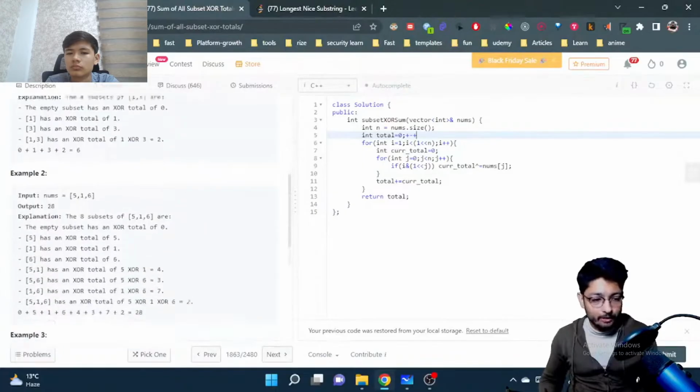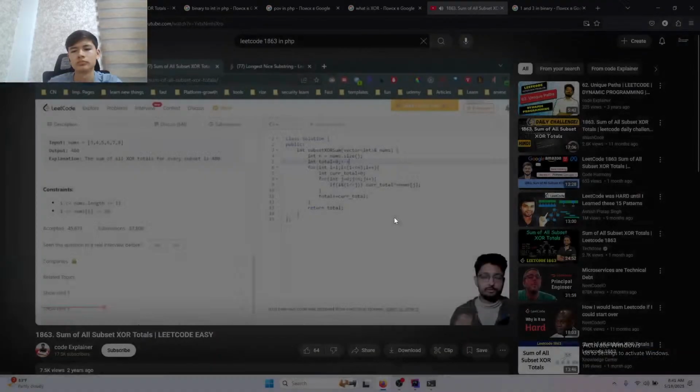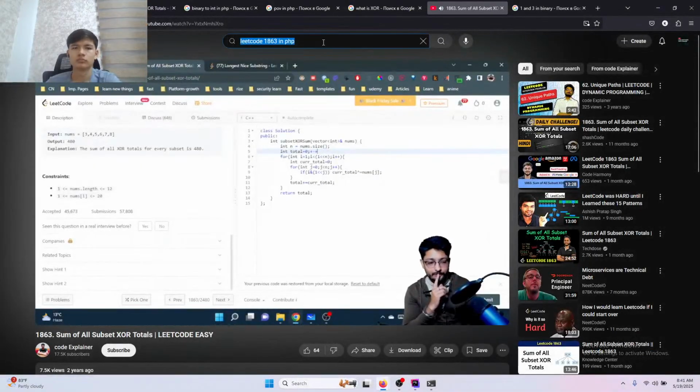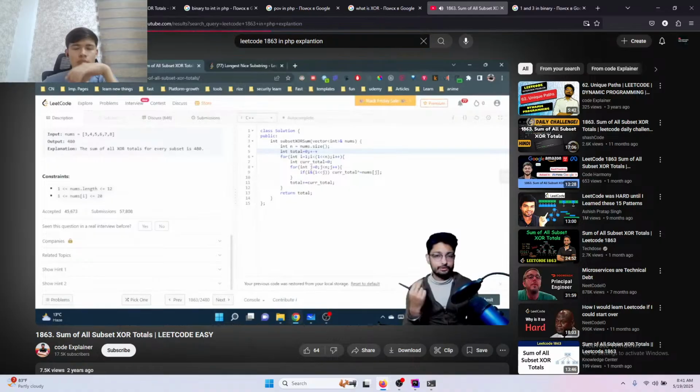That's it. Now, as you can see in the constraints, n is pretty small. The total length of nums is 12 only. So you can just do it in a very brute force way. Just find all the different subsets and for every subset, find its XOR.